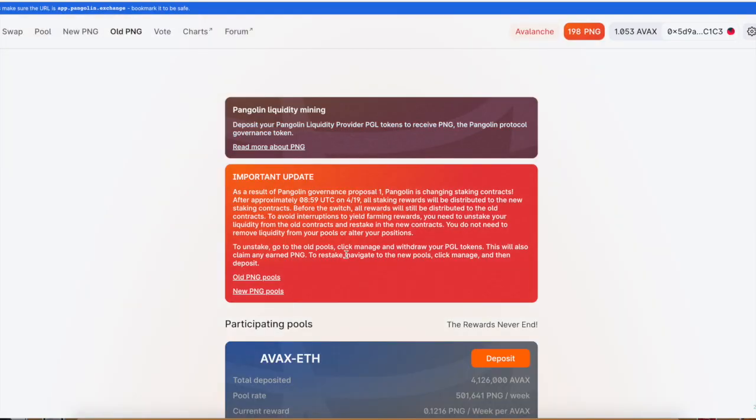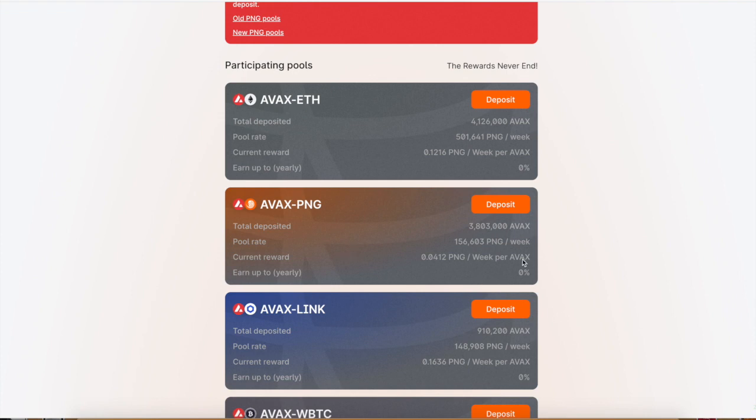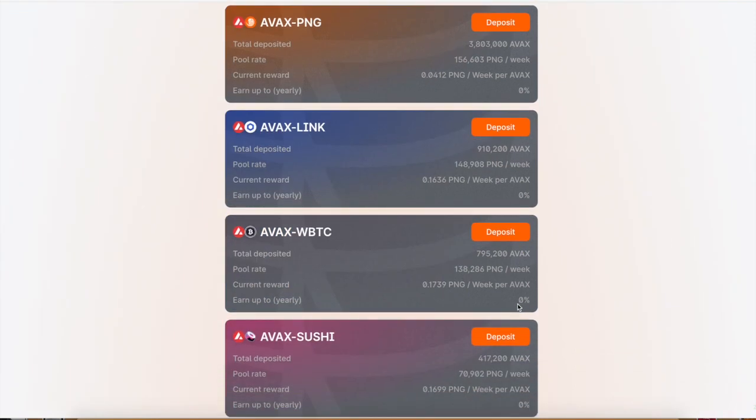If you guys don't understand impermanent loss, please watch the video on impermanent loss so you guys can understand that. And make sure you don't do the old PNG pools. These are no longer good. As you can see, they're getting 0% reward. So if you want to do that, have fun.